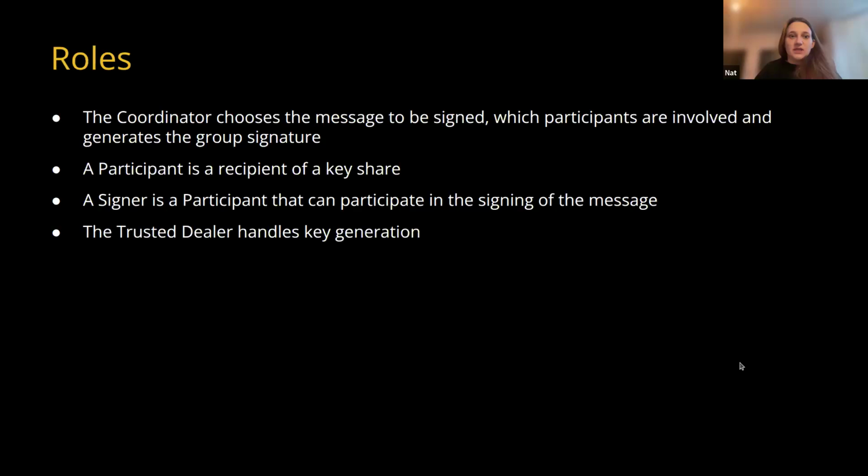So we have a few roles, which we'll be talking about. The coordinator is the person who chooses what message is to be signed, and they'll choose which of the participants will be involved in generating the signature. So they will choose at least T participants. And a participant is someone who has a key share. When we talk about a signer, we just mean those participants that are involved in the signing of a particular message. And the trusted dealer, as I mentioned before, if you have one, handles key generation.